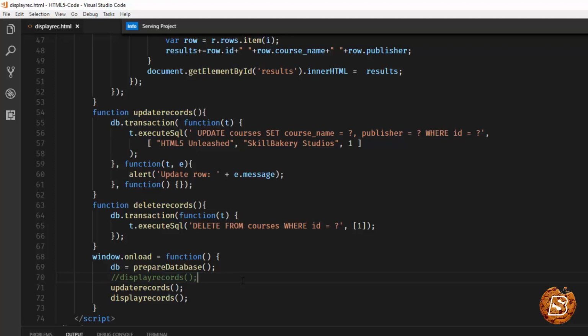Now if we need to delete a record, you can just pass the ID as we have passed it over here, and this t.executeSQL will delete it from the courses table. So it's pretty simple: delete from courses where ID is equal to the ID that is being passed, and once you do that, the record will be deleted from the WebSQL database. So that's how we work with WebSQL in HTML5.